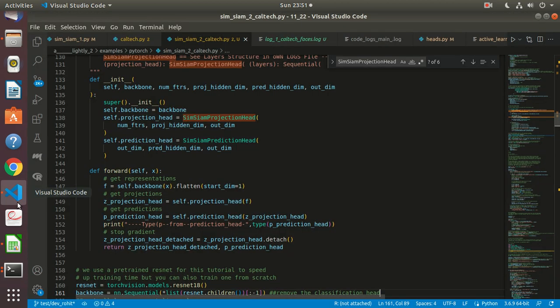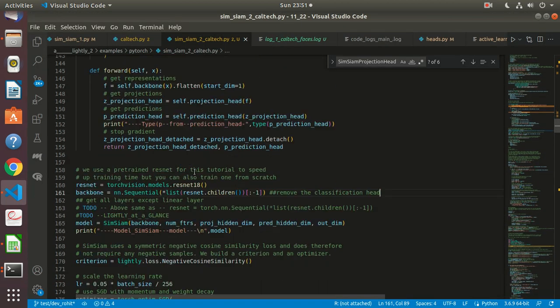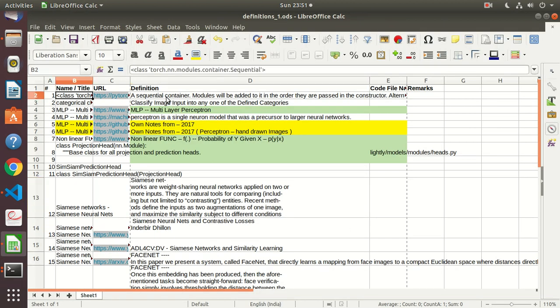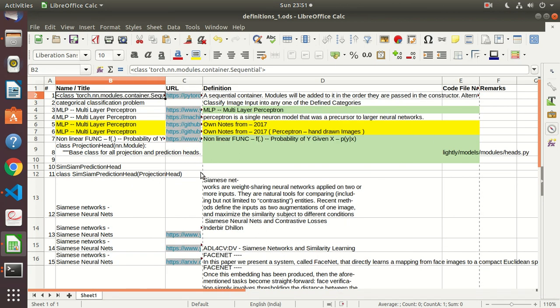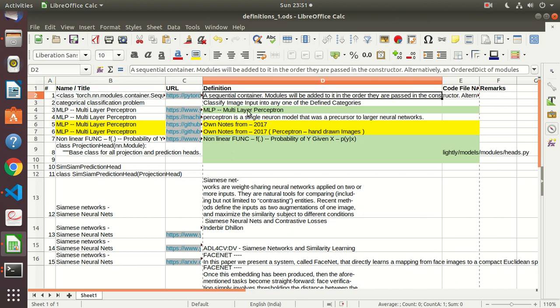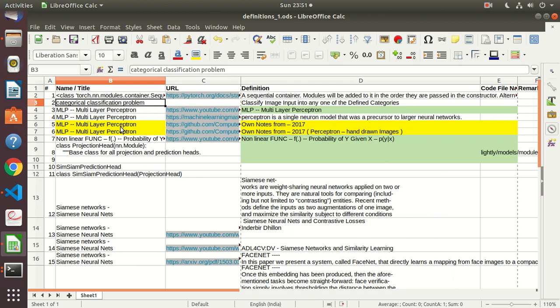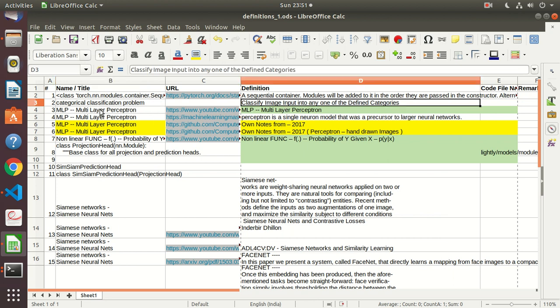Going back to the code. So yeah, this is what it is, and I've collated some knowledge base. I'm calling it definitions. So I'll quickly go through this. So what is the container sequential class that we've defined? Basically, you will end up putting all your layers and stacking them in that container sequential. It is very similar to what used to be the Keras code. This is PyTorch. So categorical classification problem, classify image inputs, whatever.